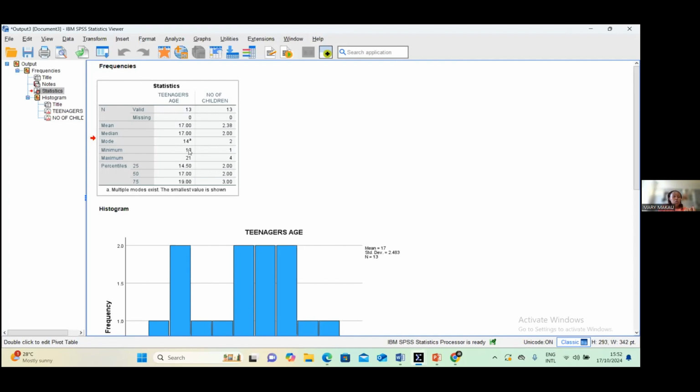So the minimum age was 13, the maximum age was 21. At the 25th percentile, or quarter, we had an age of 14.5. At the 50th percentile, we had 17. And at the 75th percentile, we had 19.